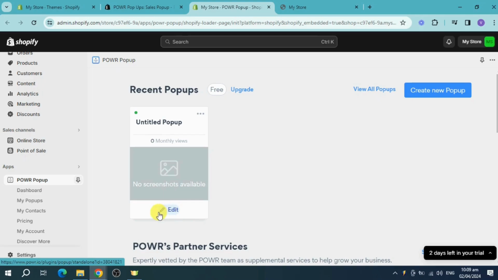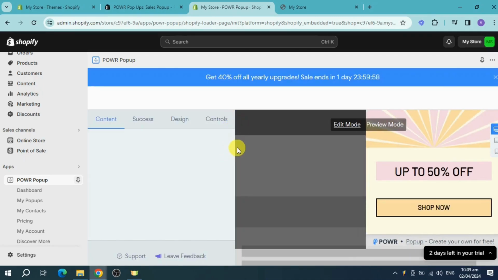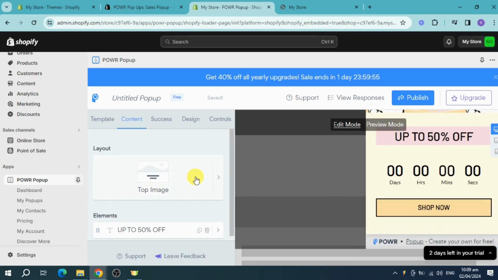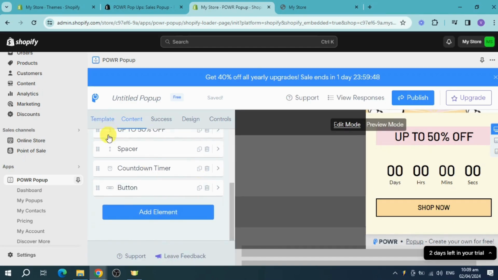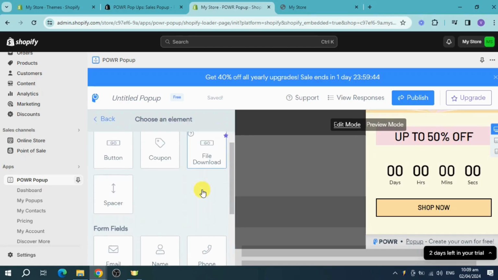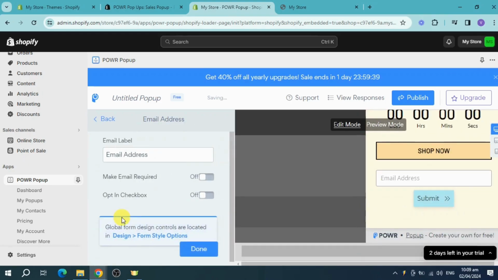So this is your first pop-up. It will be created as default. You can edit that, and in here you can choose the content that you have. So for example, you can make this up to 50% off. It can be like this, or you can also click on this add element right here in order to add some more elements. So you can make a form field, add in here an email, and then make email required. And then click on done.